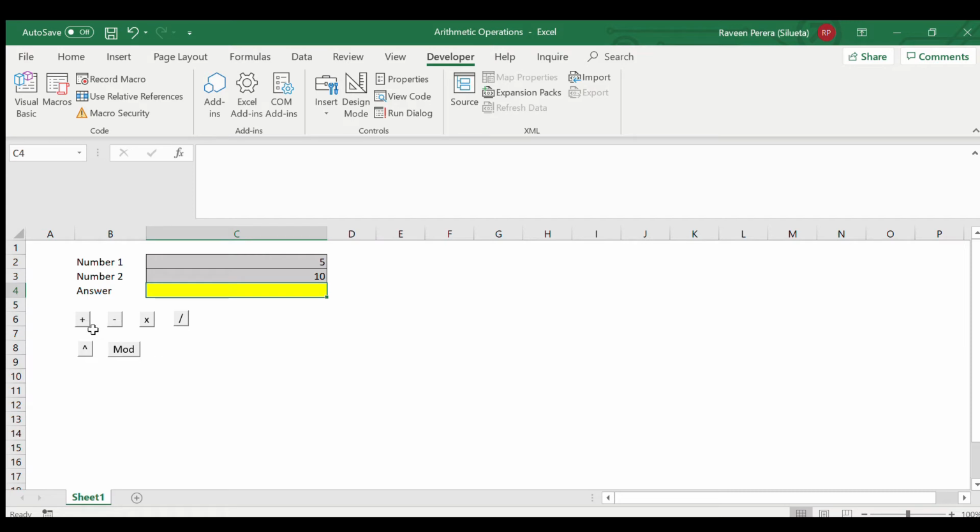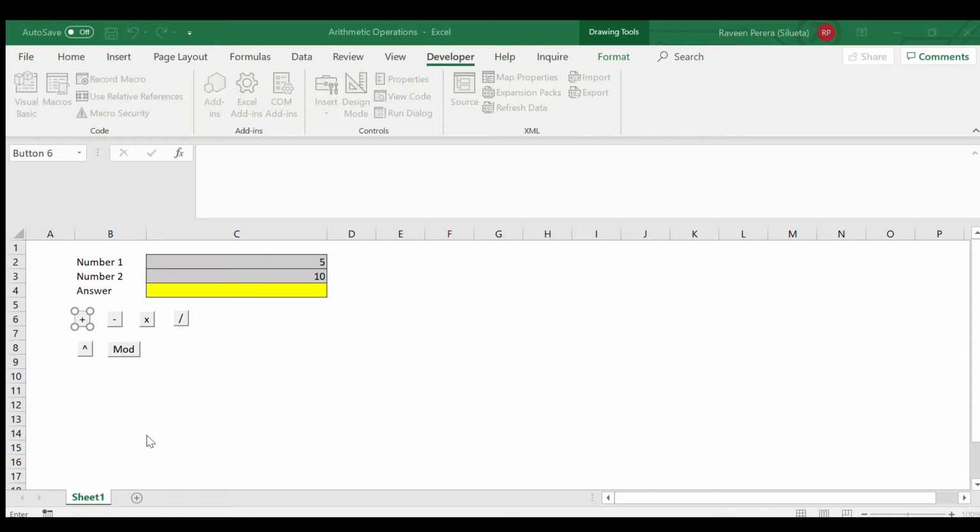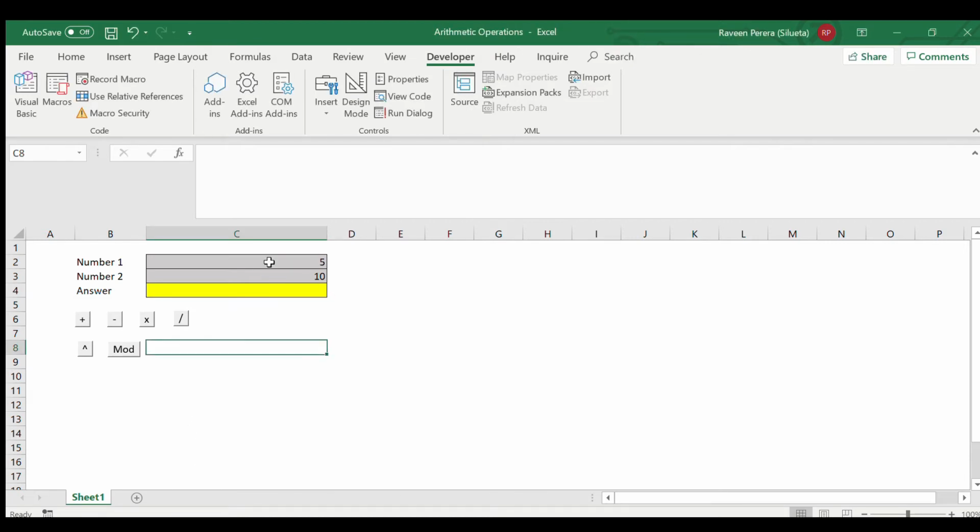Before we actually test this, we need to assign the macro we just wrote to this button. So we'll click on it, say assign macro, and select addition. So we've given two numbers, 5 and 10. Ideally the answer should read 15. So there it is. You have your answer.